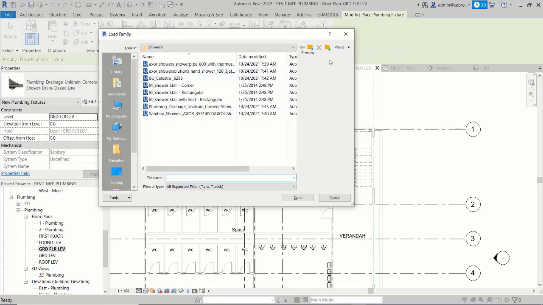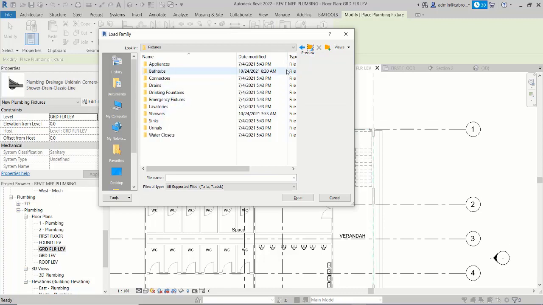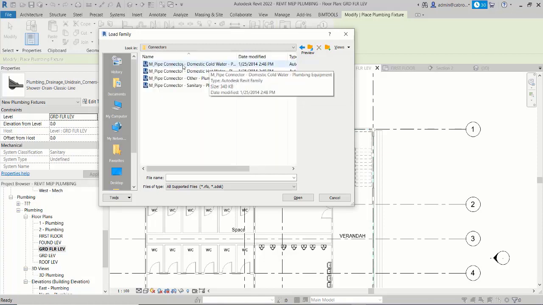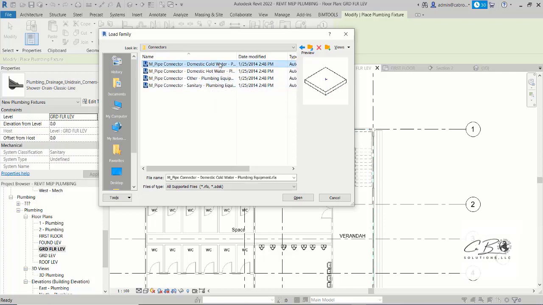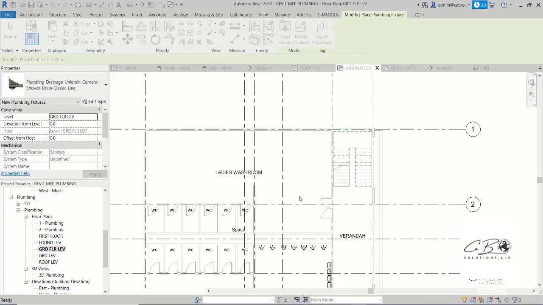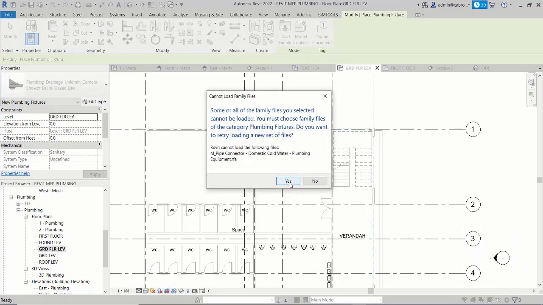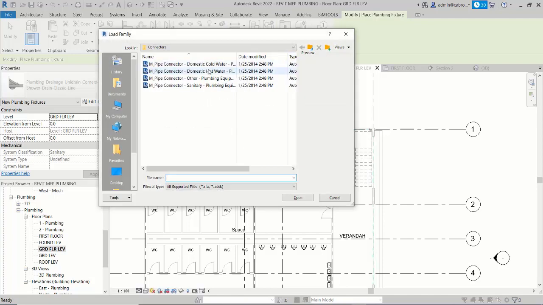Load family. Let's load some equipment. We have connectors here for domestic cold water. Let me choose this. Load that one in. Okay. So we have some already in there. So let's come into water heater. There are tankless, and then we have one. Okay, so let's load this water heater into our system.